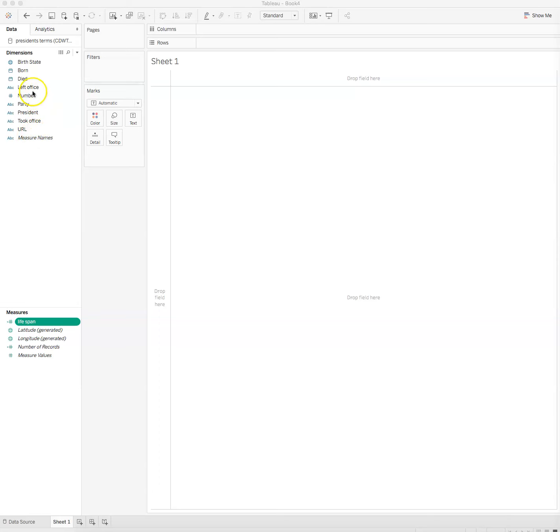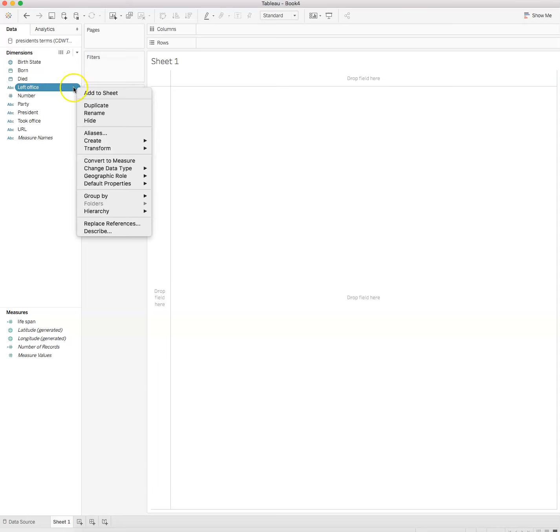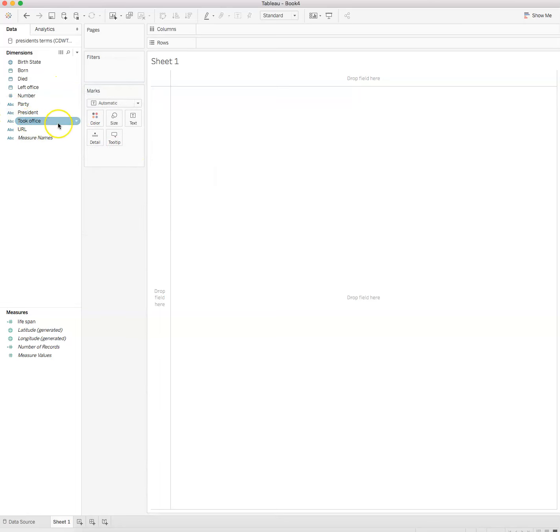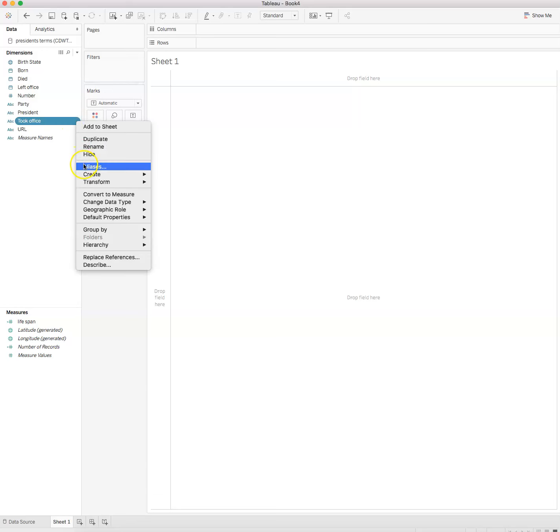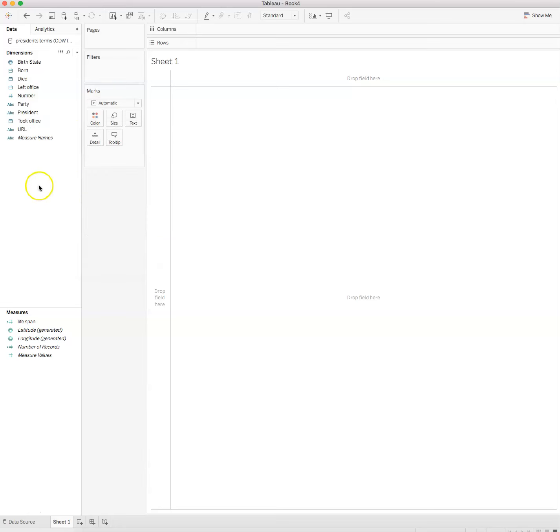Now, we also notice left office here is also a text field. It's a string. It's not a date. And we need to change that to a date. Took office, we need to change the same. Convert or change the data type to date.